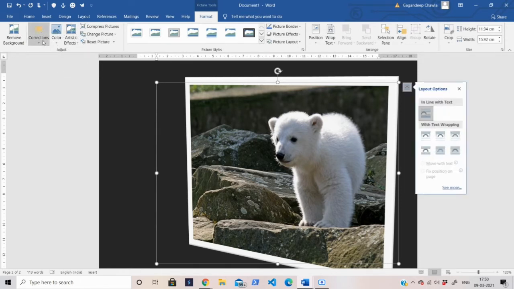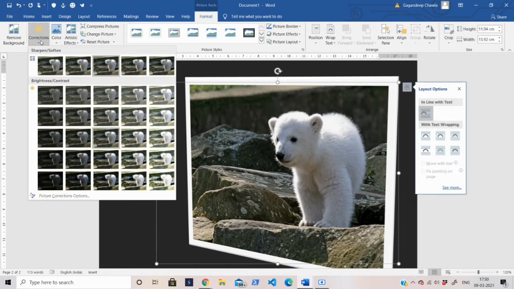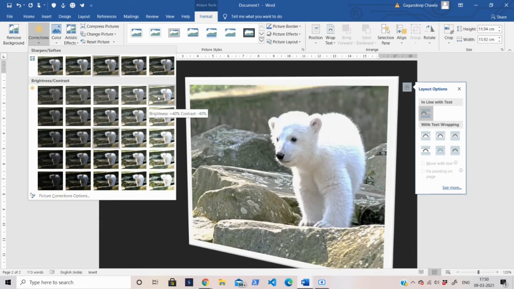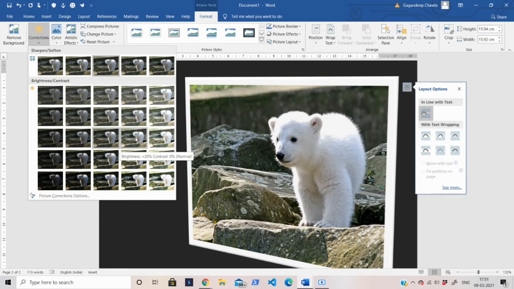In the adjust group we have this first option, that is corrections. In order to make the image a bit sharper or softer, you can select this particular thing. See here the brightness is -40, contrast is -40, so the picture has become a bit darker. If you want to make it a bit brighter, you can select this particular option. Okay, so according to your choice, whichever you find attractive, you can select it.